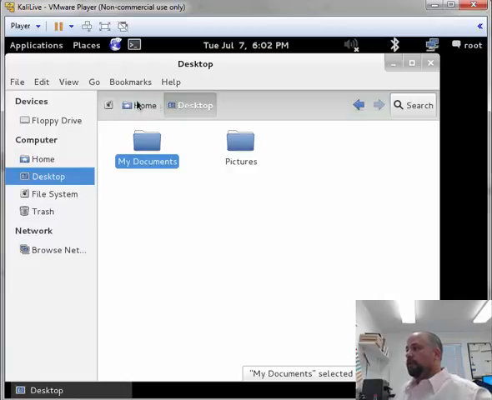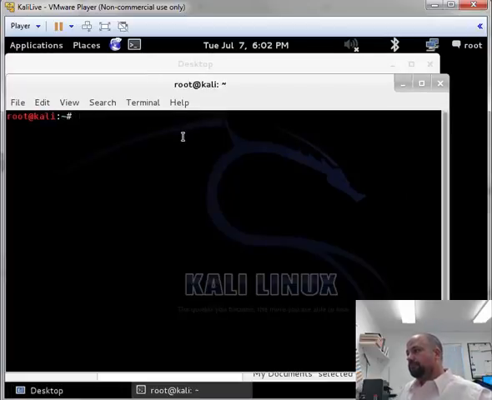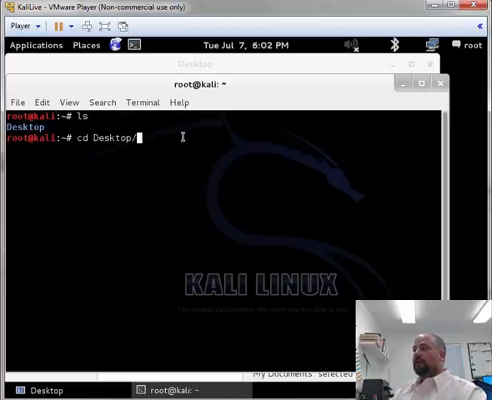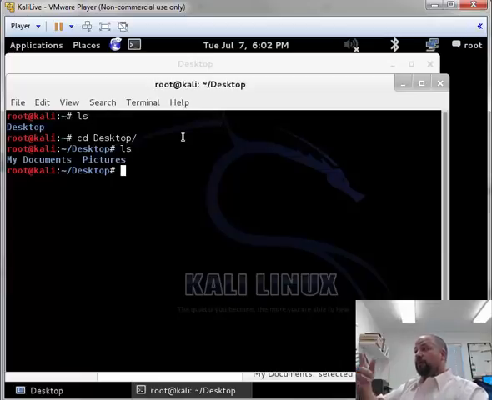And if I click up here, if you look at this top path up here, you can see we go from the root of the device to the home to the desktop to find these two folders. If I open up a terminal and I type ls for list, again, list the contents of a directory, we see desktop. I'm going to do cd to change directory into it and type ls, and we see my two folders there, Pictures and My Documents. So it's the same information. They're just a way of organizing all the files that we're going to put into them.